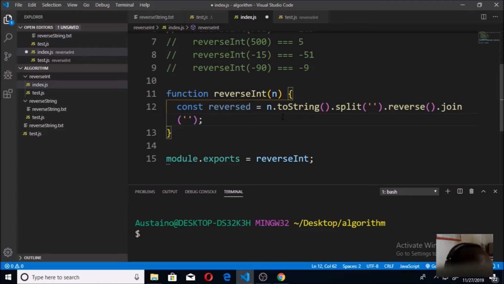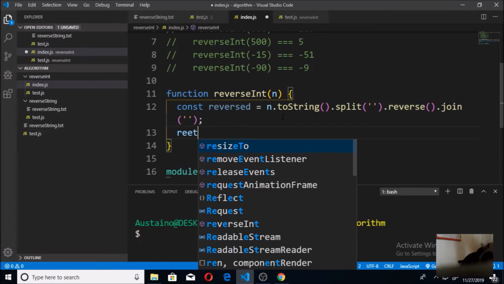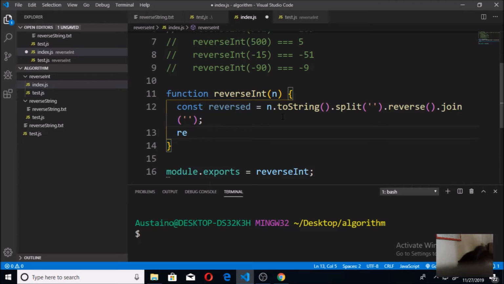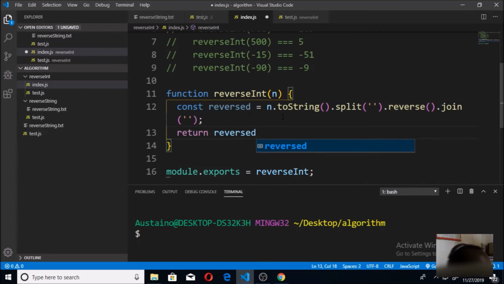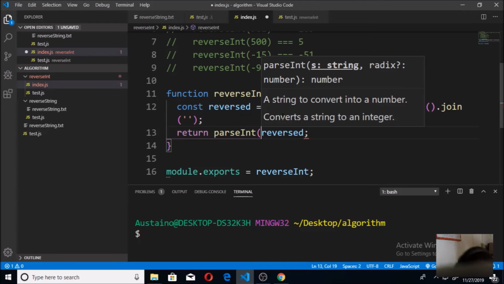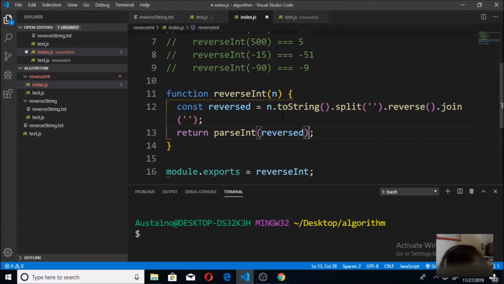So you are having a string reversed, but now you want it to be an integer. We don't just want a string, we want an integer. So we're going to return reversed. But then we have to convert it to an integer if we want it to actually be an integer. So I'm going to say parseInt. That is the function. Once you run parseInt on it, it's going to convert it back to an integer. So once you return this now, it's going to be an integer.